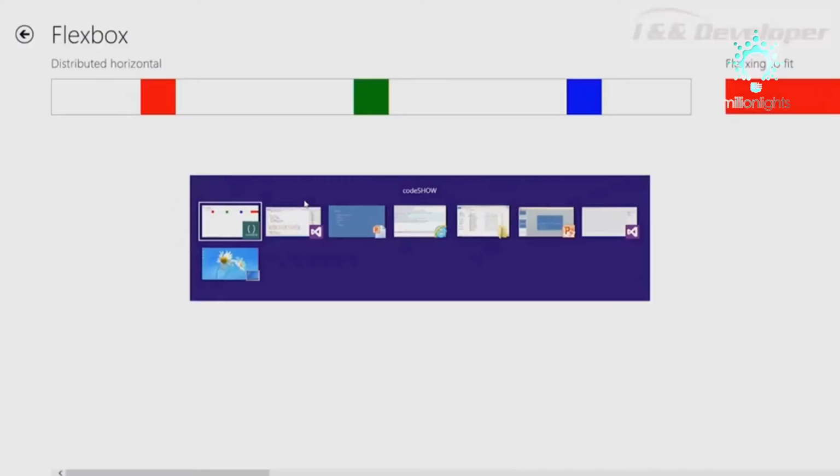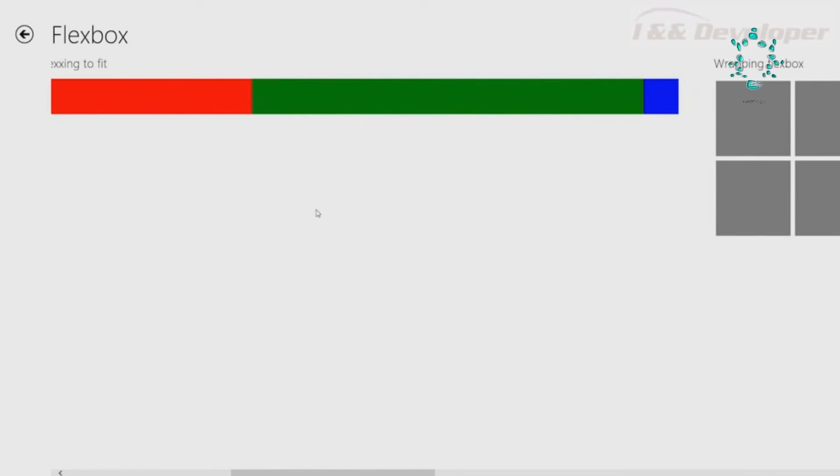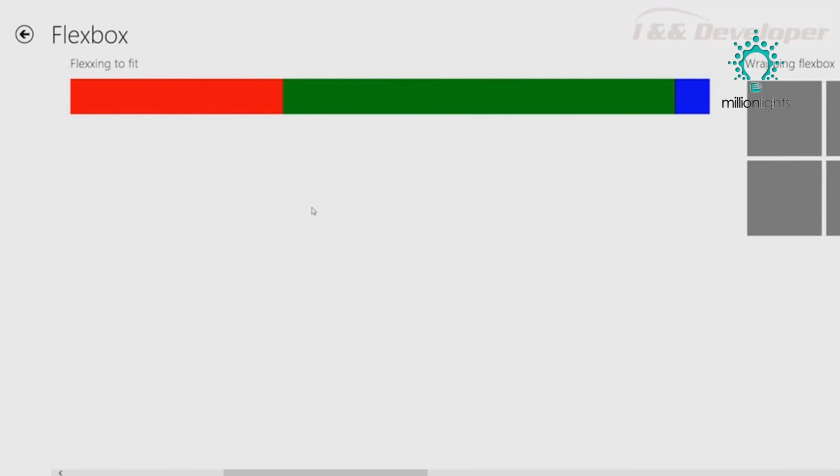Okay, let's look at another feature of the Flexbox. We'll show you the effect first. There's the same Flexbox with the same 3 children, red, green, and blue.